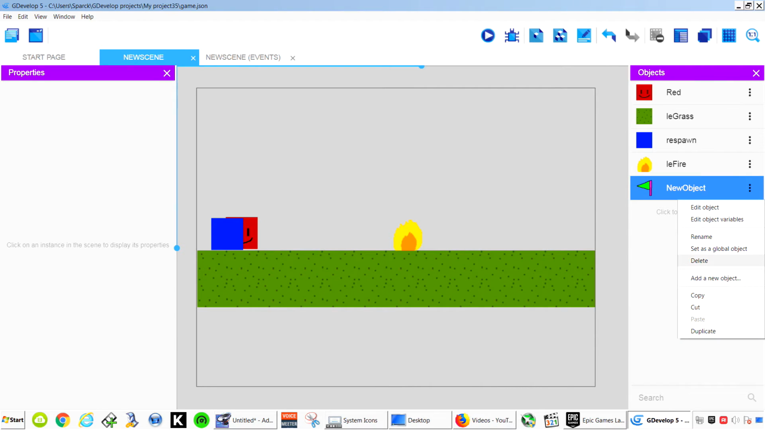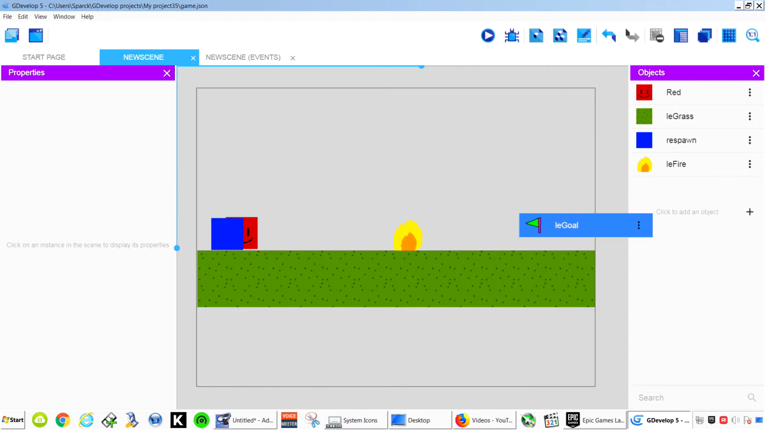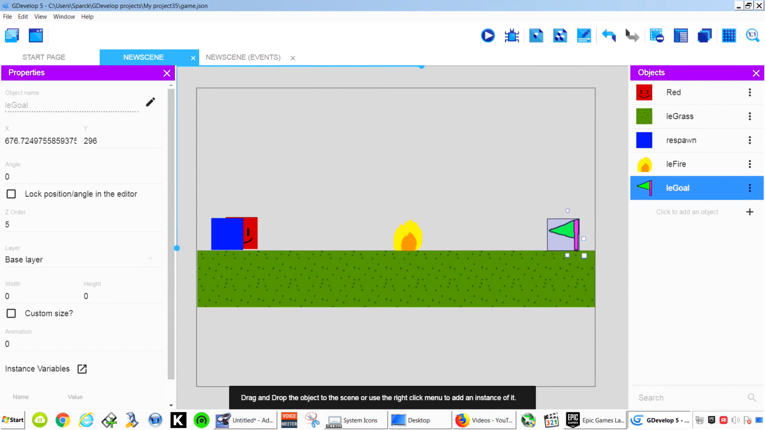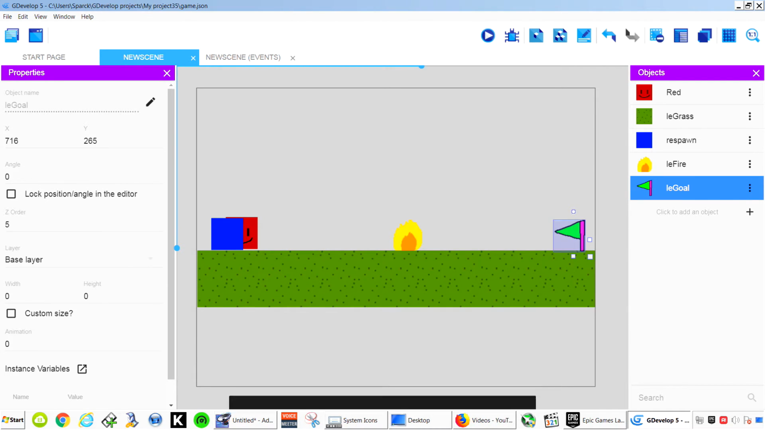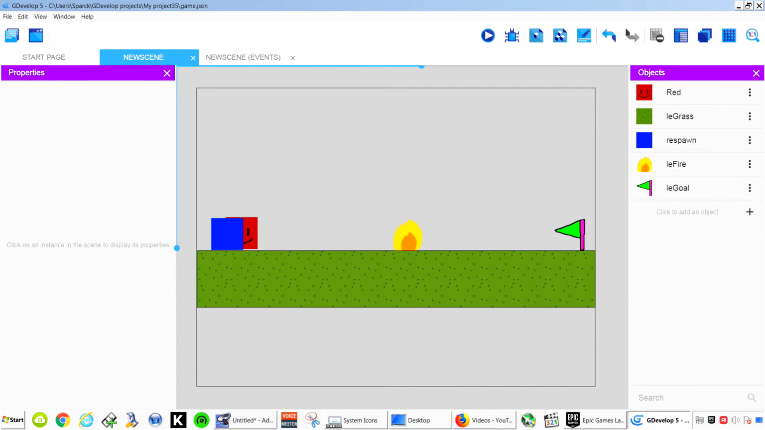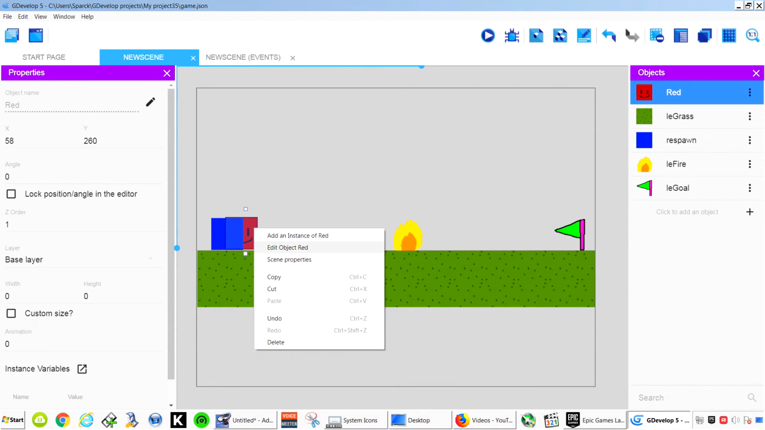So let's call this gold. Le gold. Okay, there we go. If you touch this, you get to pass to level 2. Now, I don't think he jumps high enough.